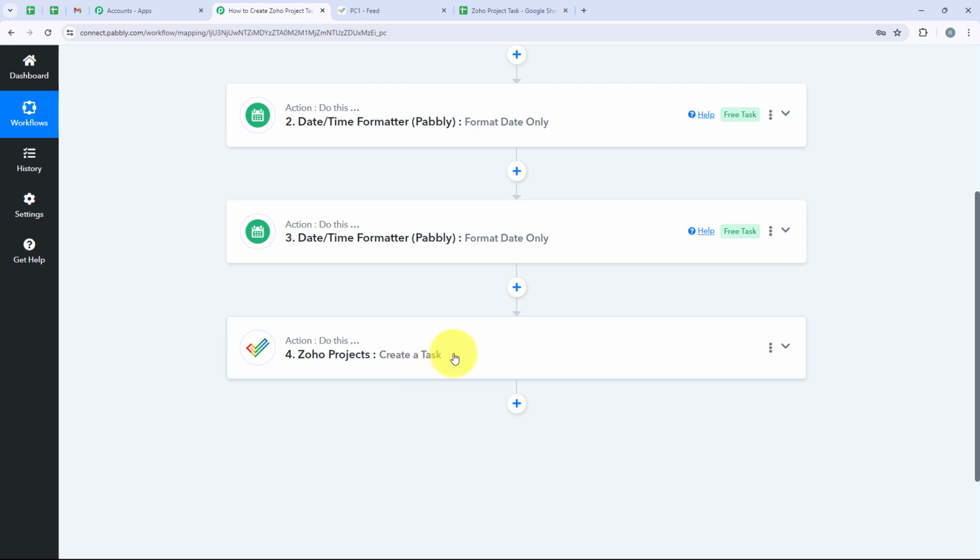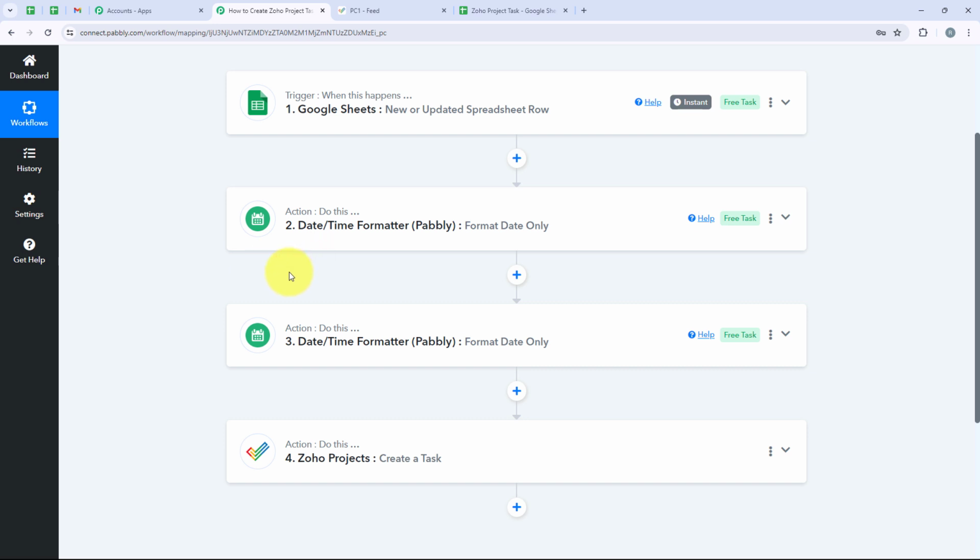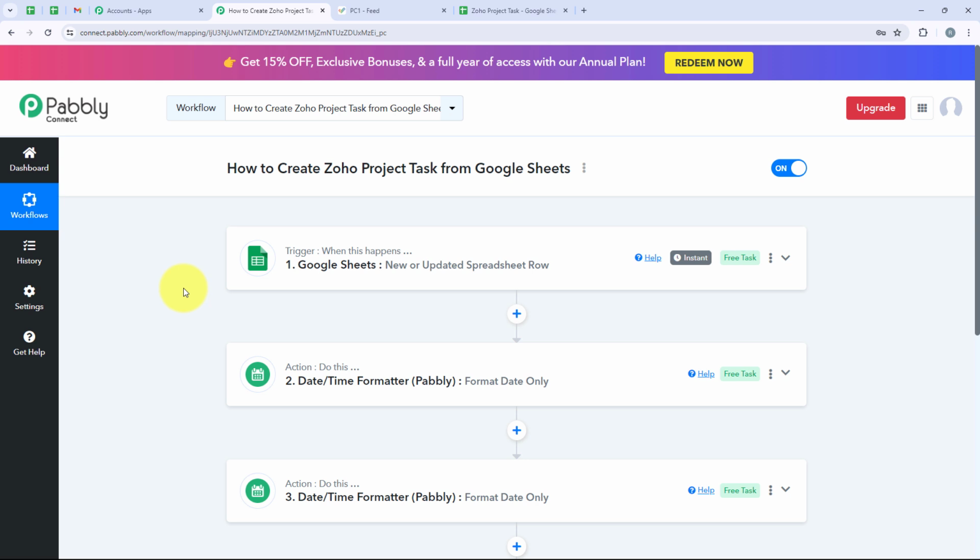But the date we wrote in our Google Sheets was not in the desired format. So we added 2 more action steps to convert that date into the desired format. One for the start date and one for the end date or the due date. So with this, our automation and our workflow is successful.